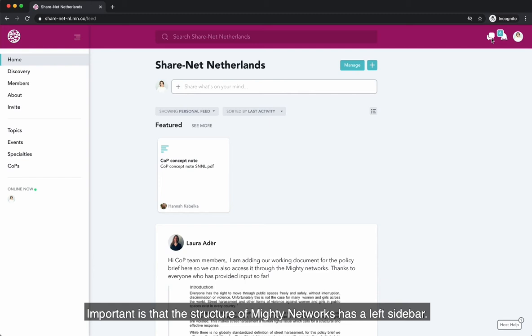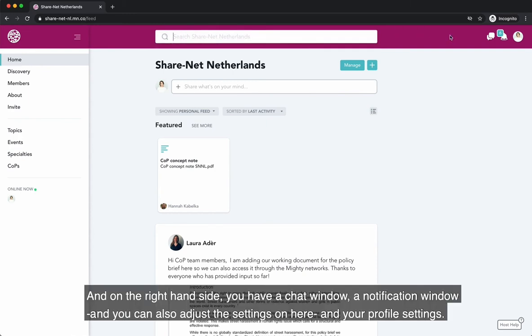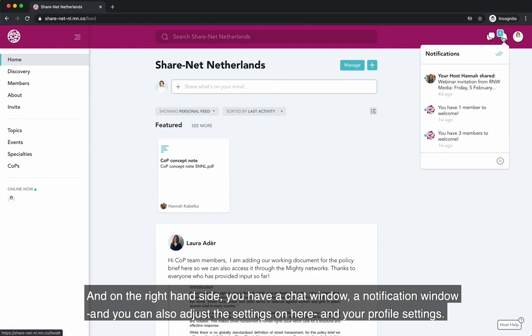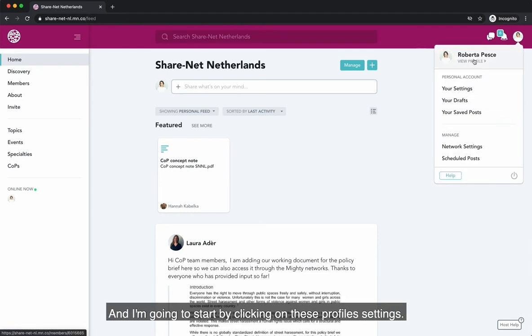Important is that the structure of Mighty Networks has a left sidebar right here, which should be guiding you through the different sections. It has a top bar where you can search for keywords or topics, and on the right hand side you have a chat window, a notification window, and you can also adjust the settings on here and your profile settings. And I'm going to start by clicking on these profile settings.